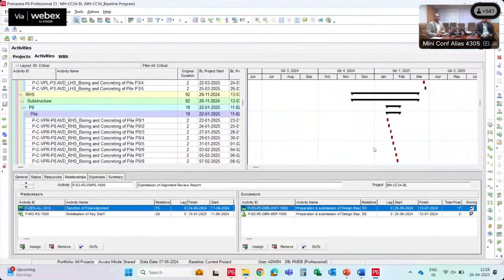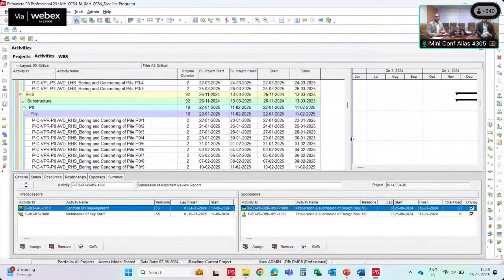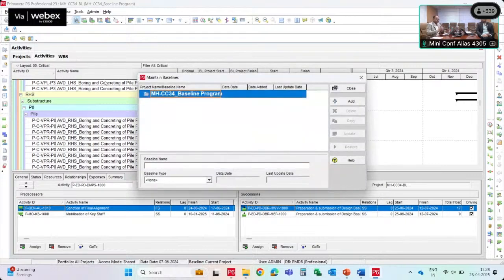Once this part is done, we will assign these activities in a timeline. To set the baseline, first we go to maintain baseline in the projects. In the maintain baseline, we are storing whatever data we designed now. We store it in the form of a baseline. So we will maintain the baseline.